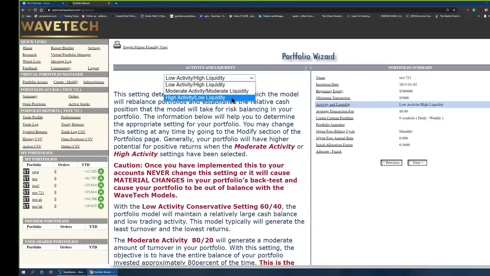And this is a really important step here. We've been running everybody to high activity, low liquidity. What that means is, in this particular modeling process, when we put a bunch of symbols in here, we want to tell it to use the capital. Every dime that we have, we want to trade it. We don't want to have any cash slush fund. If you want to be more conservative, you drop it to moderate activity, and that will target about 20% in cash. But we're just going to put it out there and do that. So here we go.